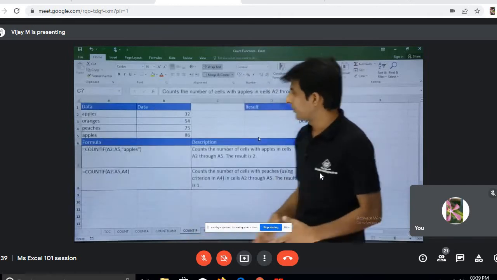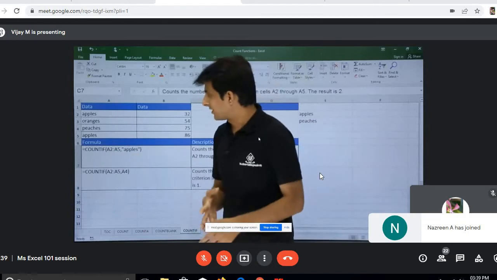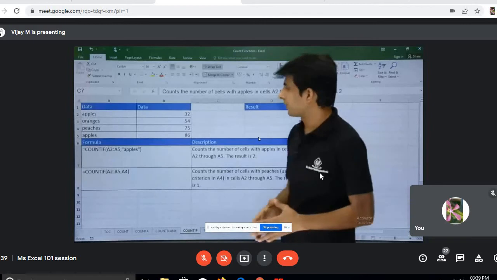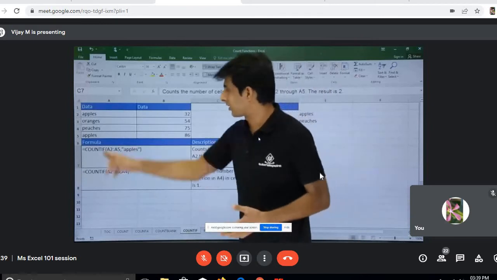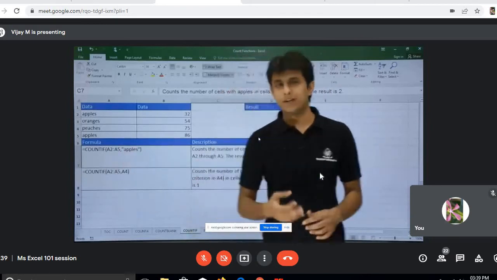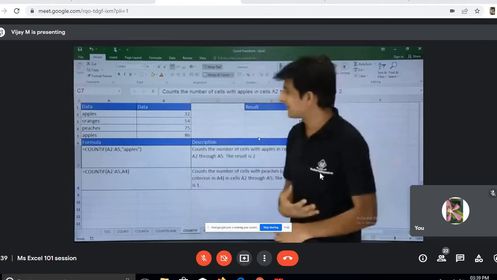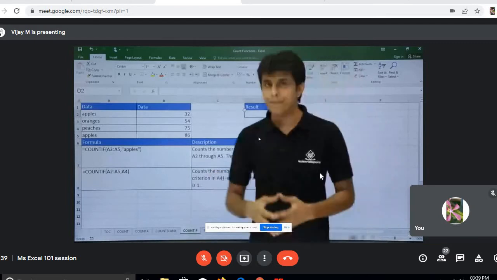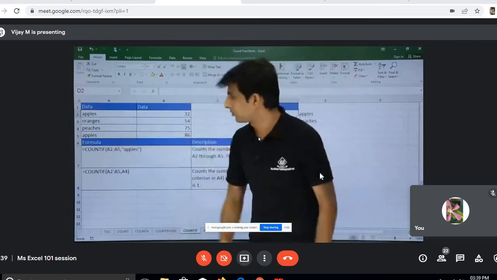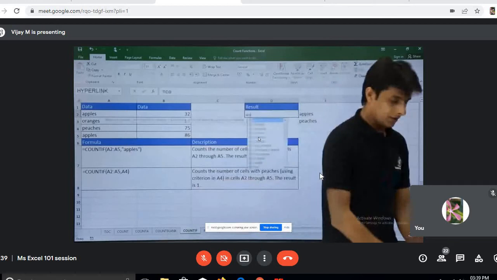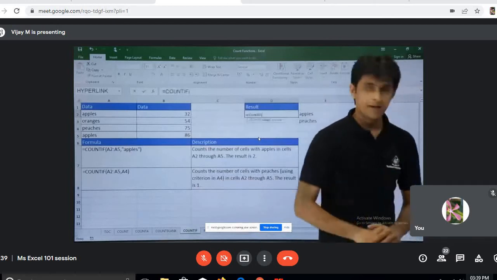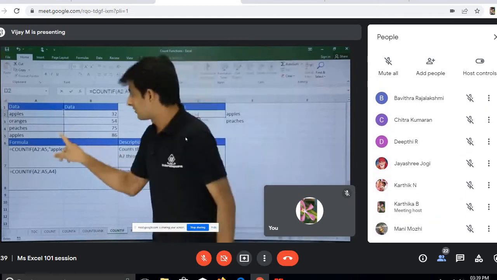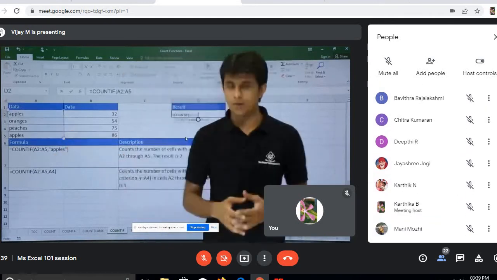Next I have COUNTIF. I have data which is apples, oranges, peaches and again apples. What I want is to count how many apples are present in this column. If you observe, there are 2 apples present. How many peaches are present? There is 1 peach. So I'll write a result here for explanation: how many apples are present in this column from A2 to A5. I'll type equal to COUNTIF function, and it asks for 2 things: one is your range and second is your criteria. My range is this one, in which I'm trying to find the values, comma.